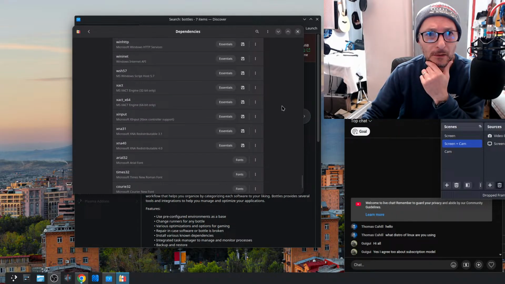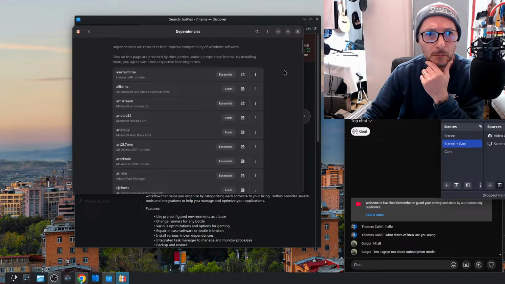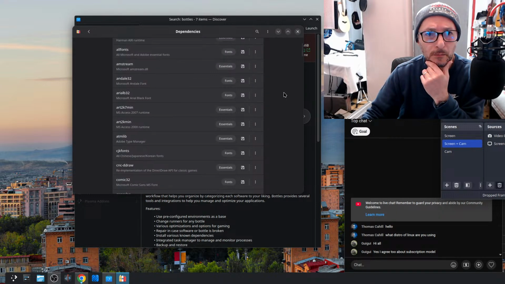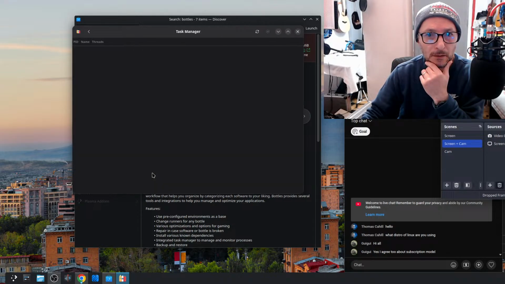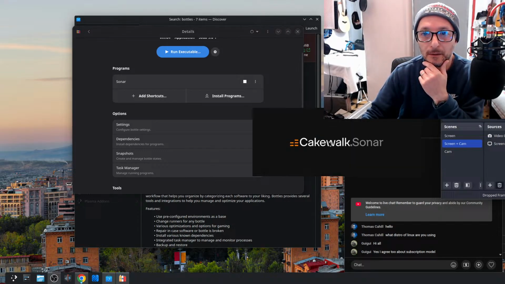There's a lot of dependencies that we probably have to install. There's nothing there. It's all good. Let's try again. Third time lucky, maybe? Come on.